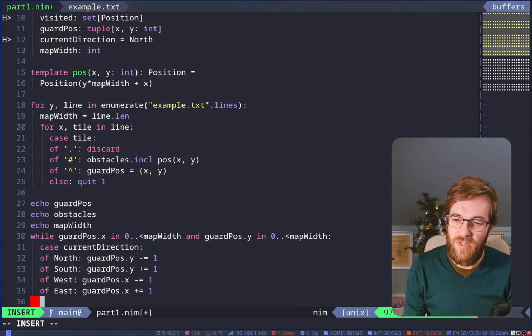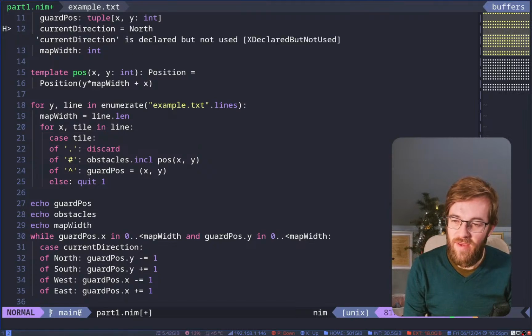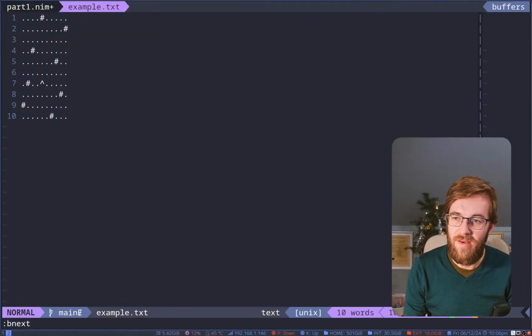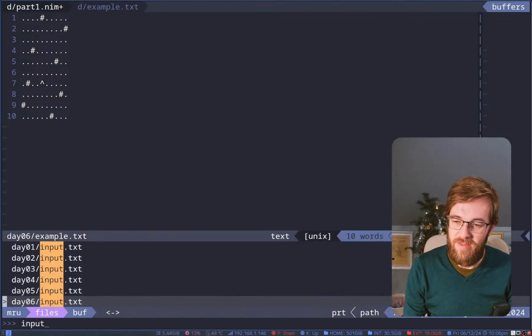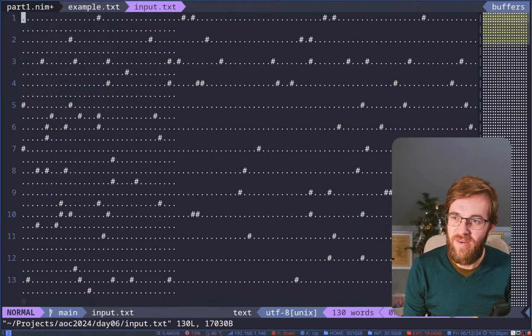And now we need to check the... What about having map height? Oh, right. I didn't even think about that. I guess this map is square.